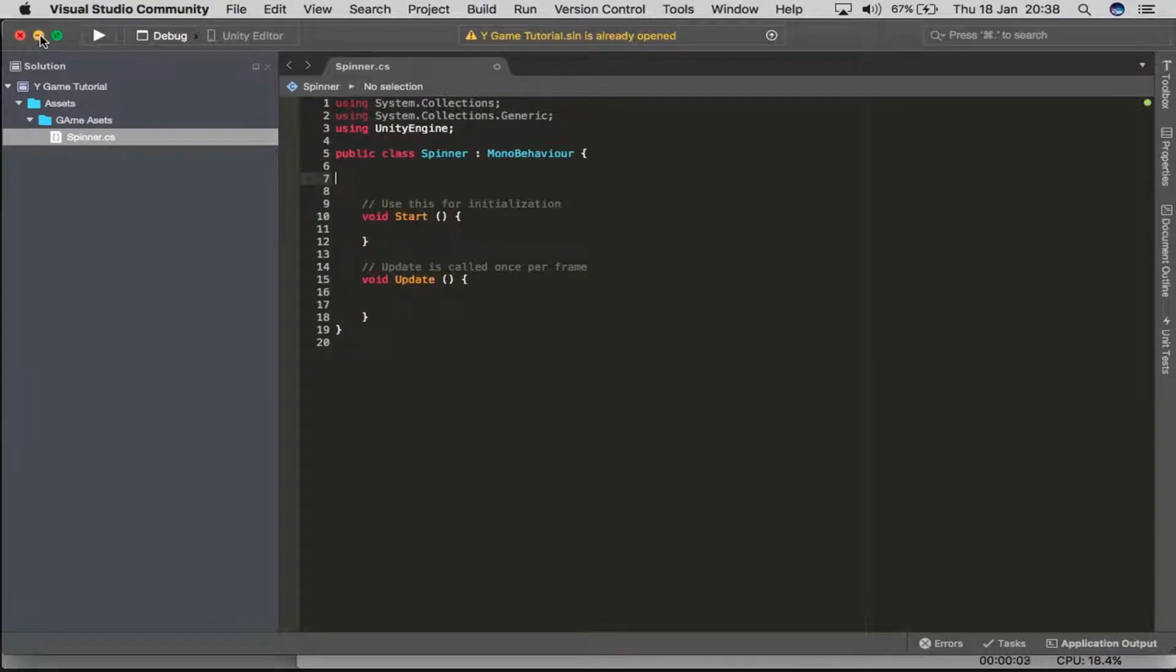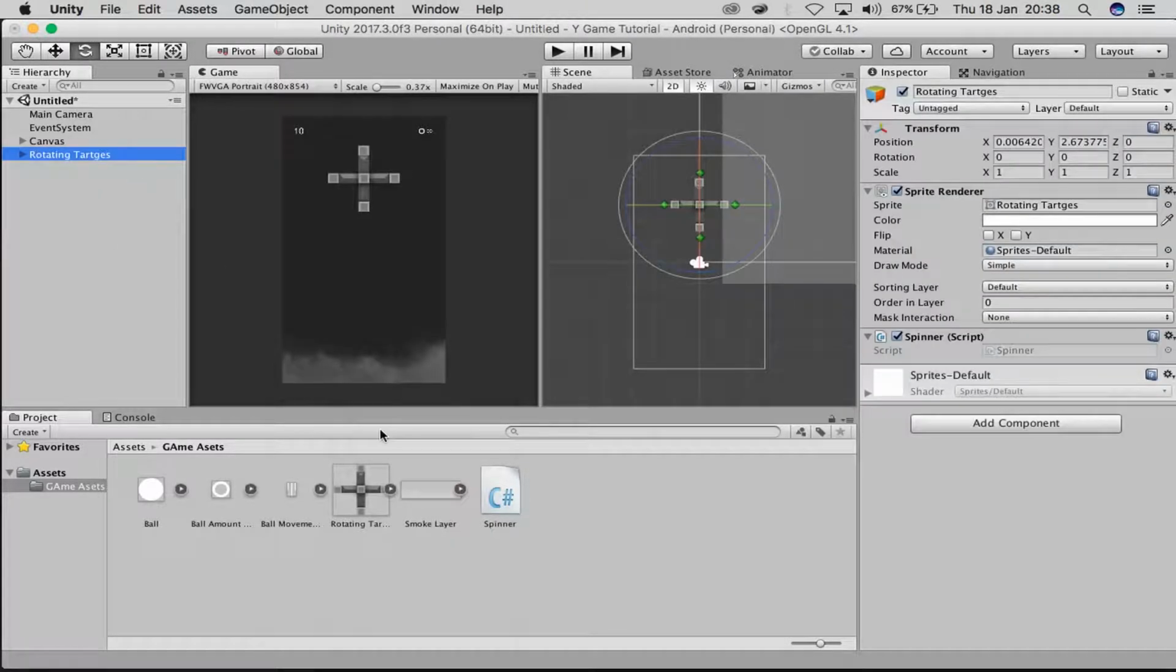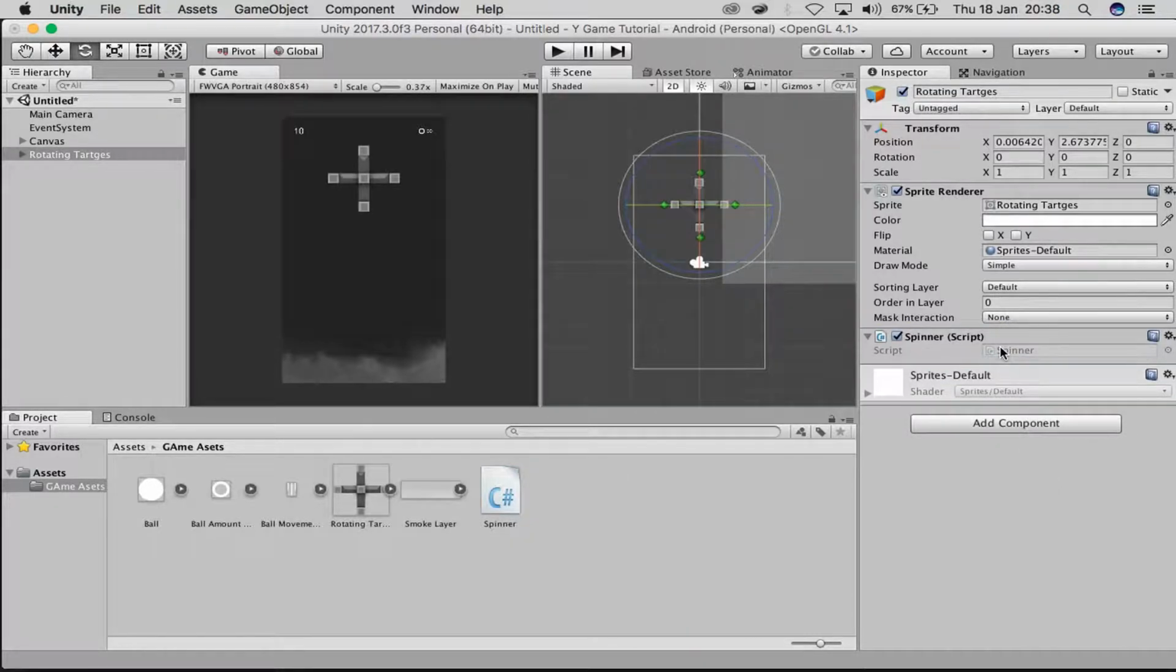So guys, once Visual Studio has opened up, we can start programming. But before we do that, what you would like to do is attach our script to our game object. In case you haven't done that, because I did this behind the scenes, all you have to do is make sure that the game object that we are controlling is selected, and then just click and drag the spinner script onto it, and once you've done that, you're done.